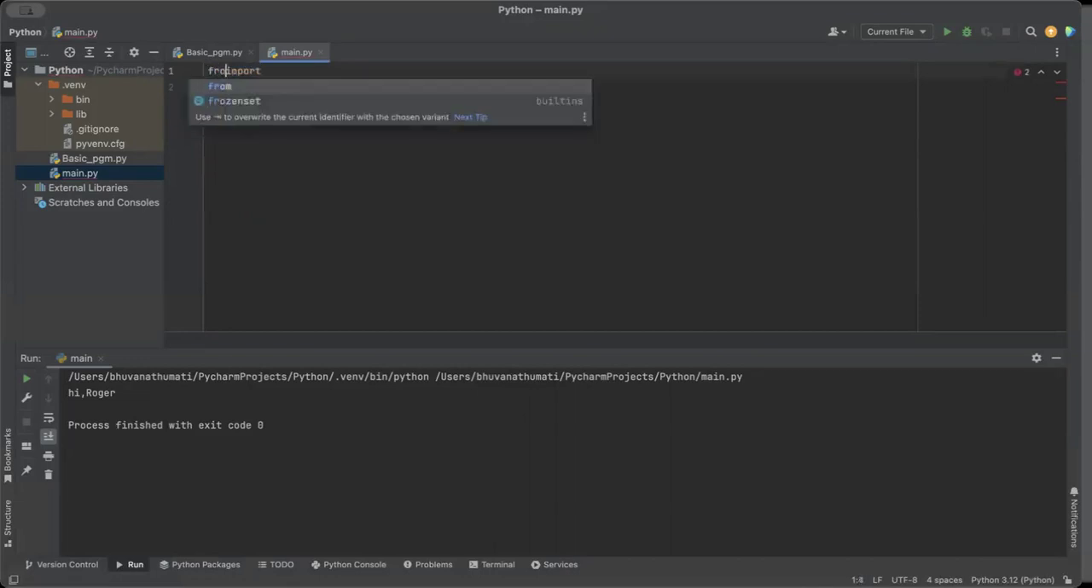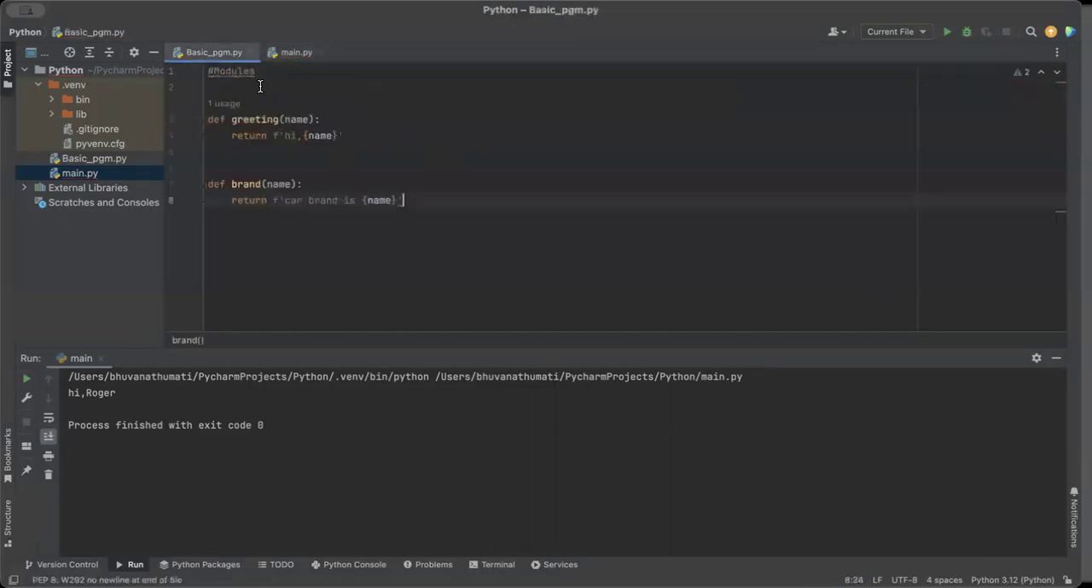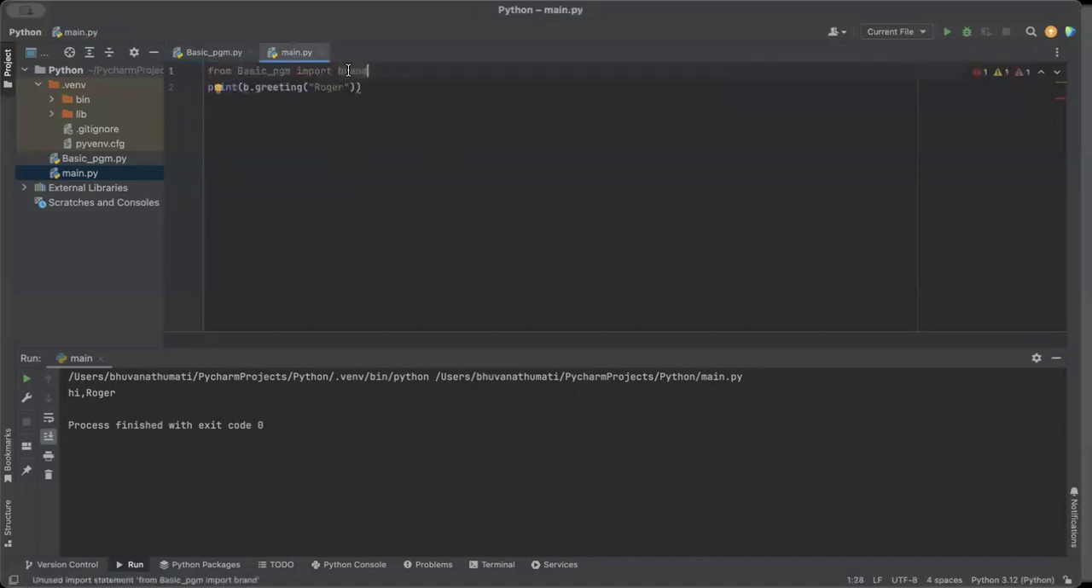So here I'm using from basic program module. I want to import specific function that is brand. There are two functions in basic program.py module. I'm importing only specific function. I want only brand. So I'm importing that specific function. So we have to import like this: from that module name, import, followed by that function name.